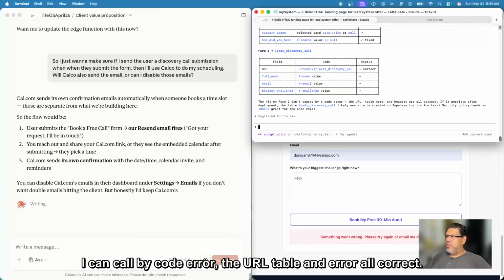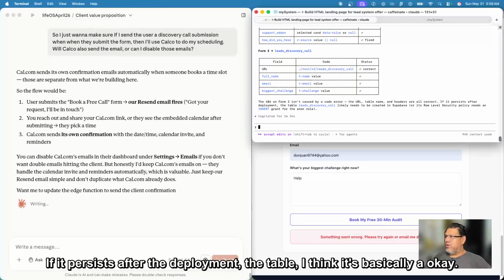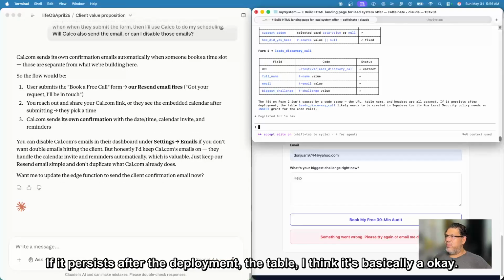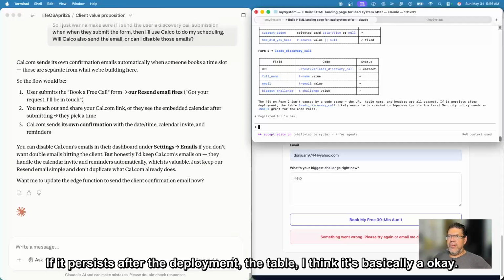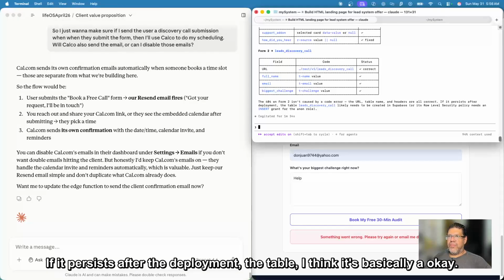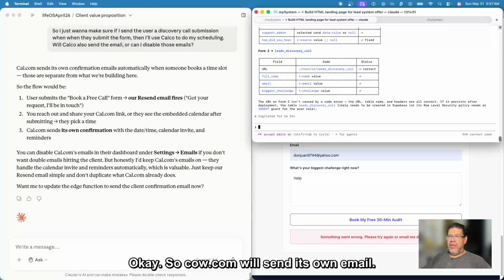It isn't caused by a code error. The URL, table, and error are all correct. If it persists after the deployment, I can even create the Supabase table. Okay, so Cal.com will send its own email. So the flow is: user submits book a free call, our Resend email fires. Got your request, I'll be in touch.